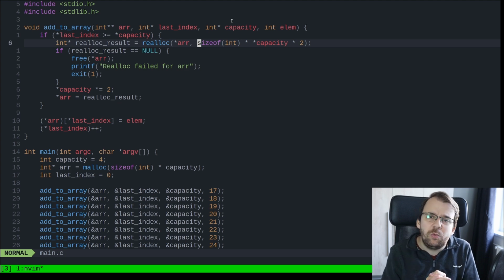But why is that? Why do we actually use double and not, for example, triple, or don't we just add maybe, I don't know, 10 more integers to the array? That's what I want to talk about today.